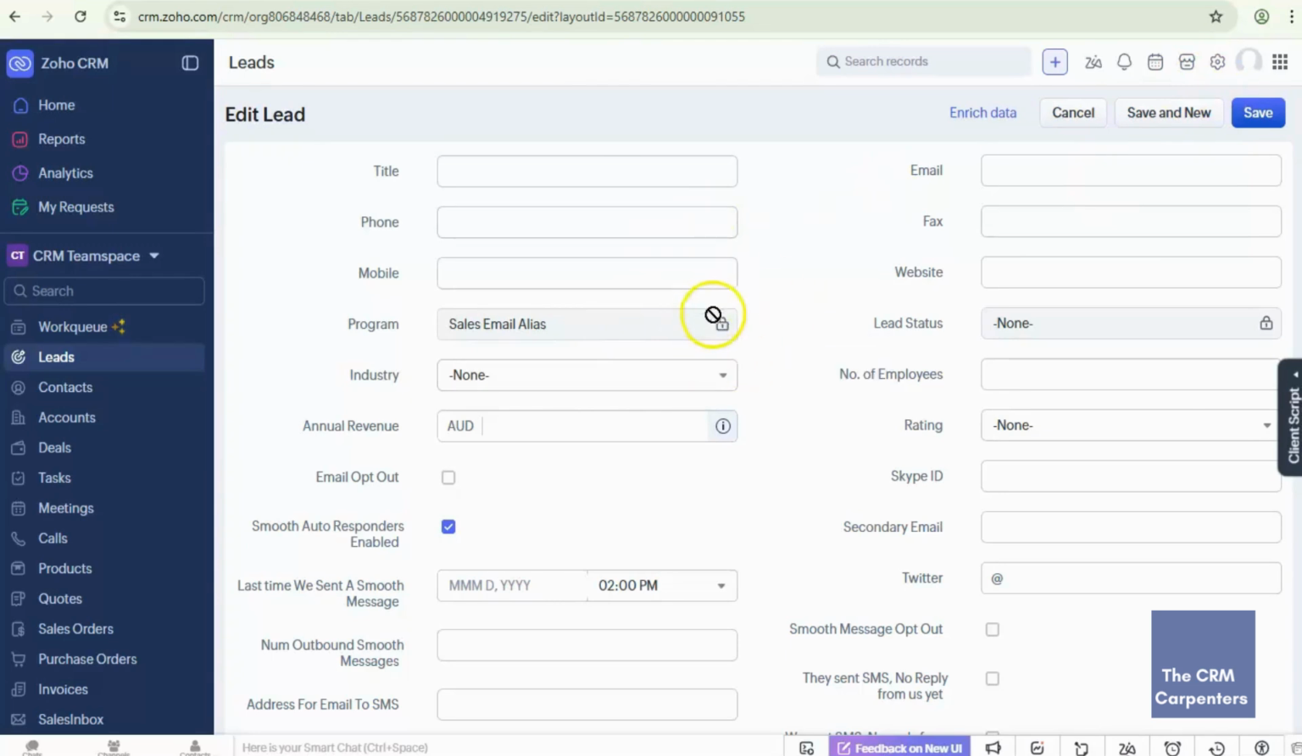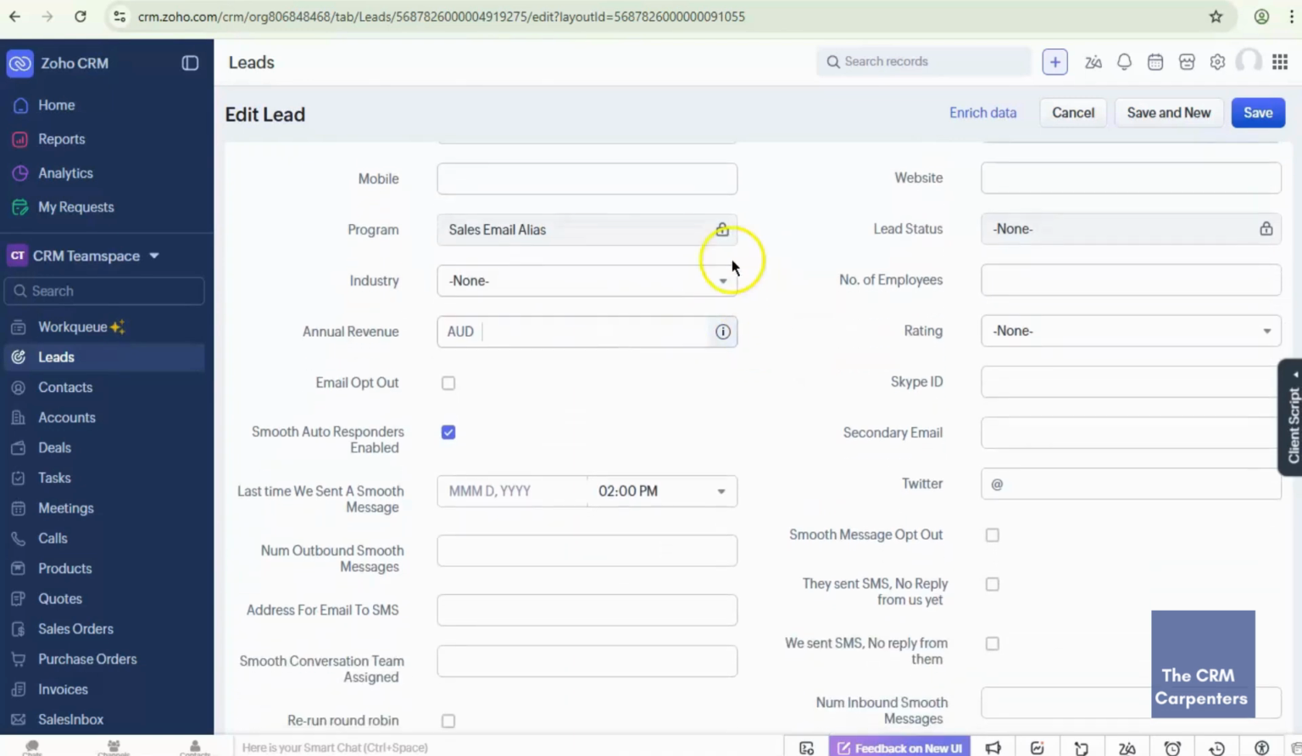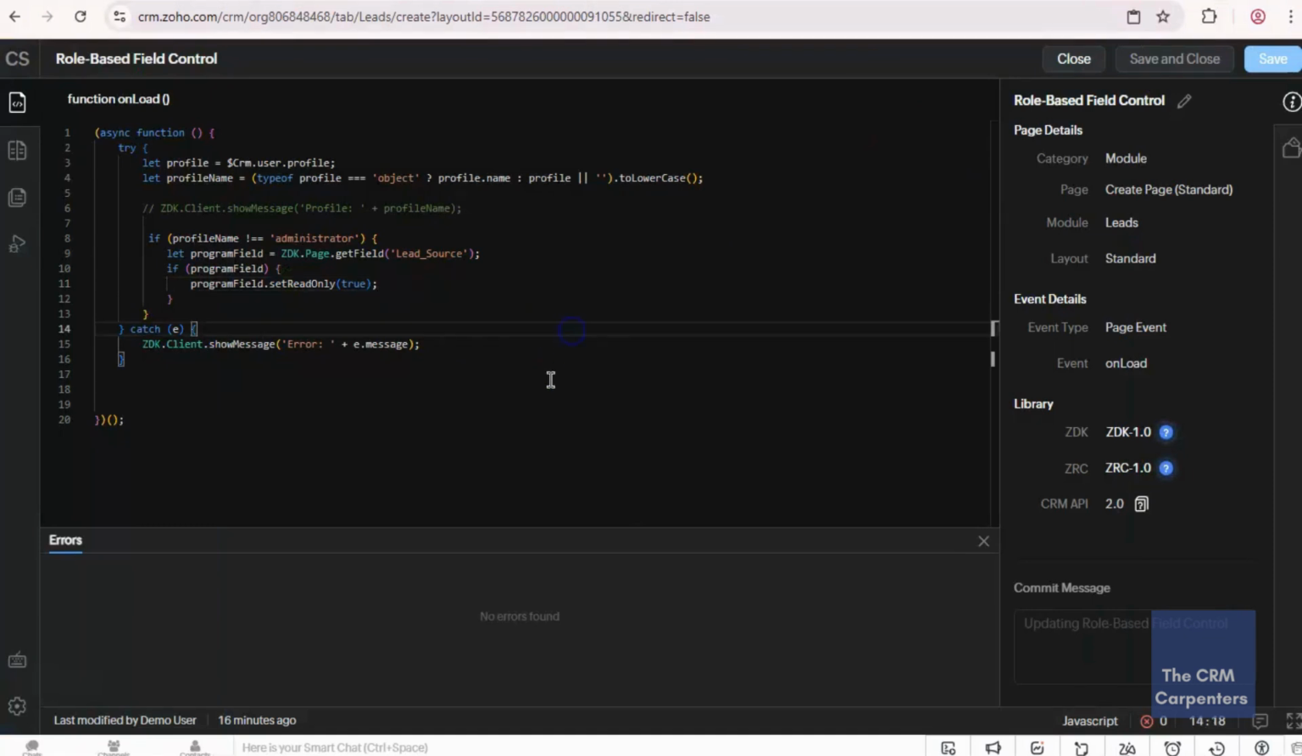So that's how the client script works. For every onload, if the profile is not an administrator, it can now disallow a user from editing the field. So that's it for today's video. Thank you for watching.